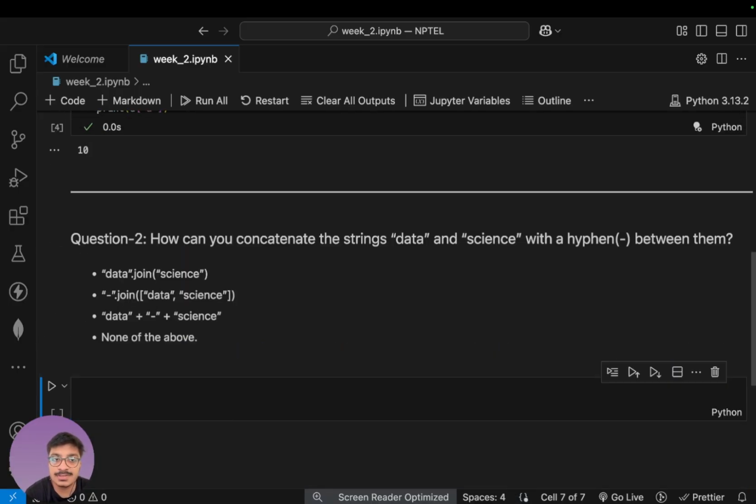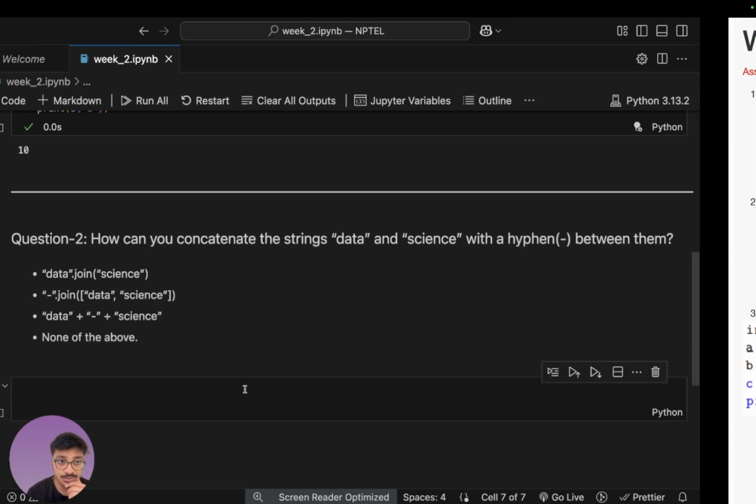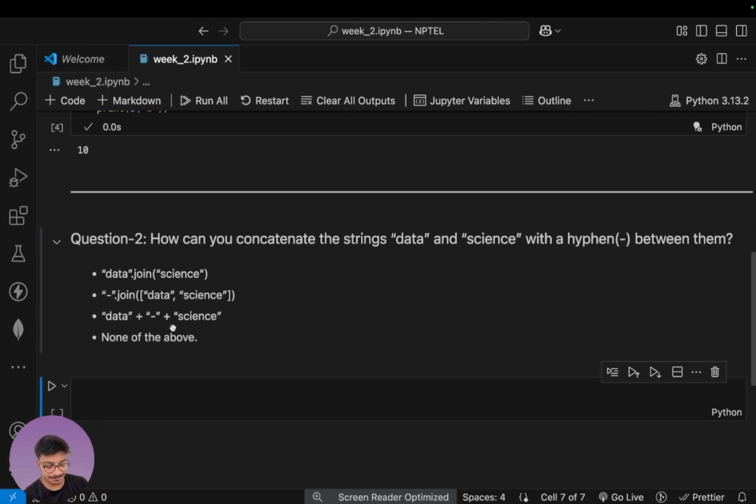What it says is, how can you concatenate the strings data and science with a hyphen between them? We just need to concatenate data and science with a hyphen, a dash sign between both of them. So here are the options for how we can do it. Firstly, data.join(science).